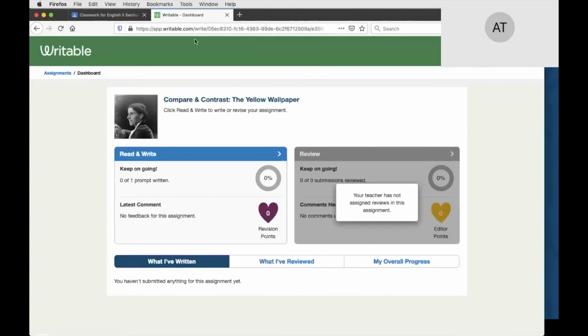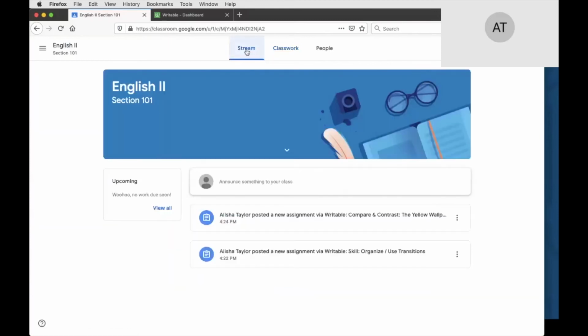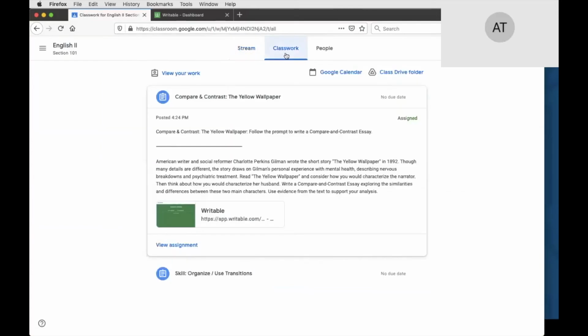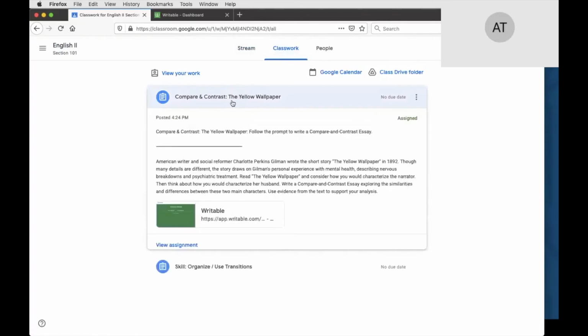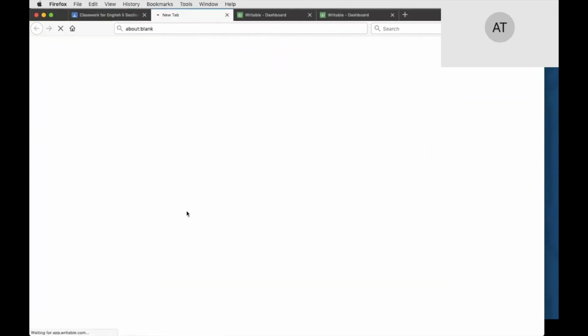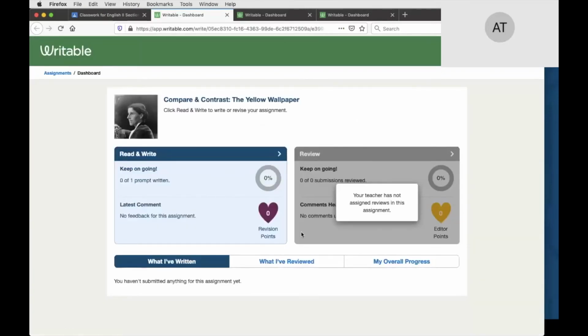Okay, so I'll show you again as a student. I am currently logged in to my student Google Classroom account, and I will see that assignment for Writable. It appears in my stream area, and it also will appear in my classwork area. As a student, I can easily click on the assignment. It gives me the title and some directions, and also a quick summary of the assignment. When I click right on the assignment, it's going to take me right to my writing assignment. So this is my writing assignment that my teacher has assigned to me.